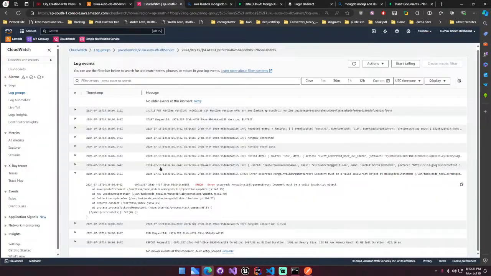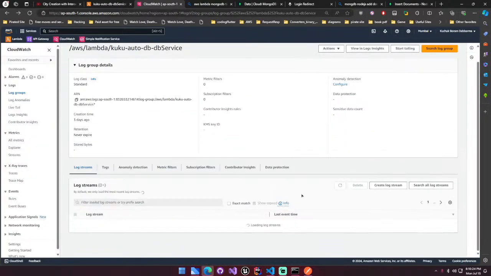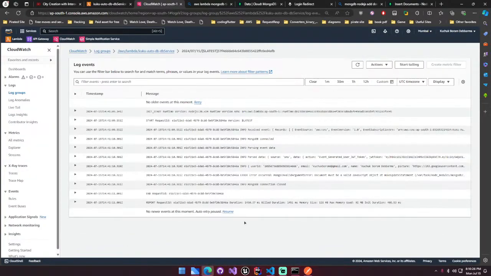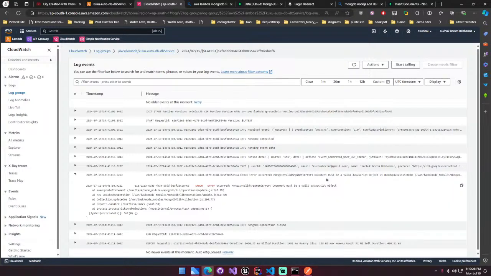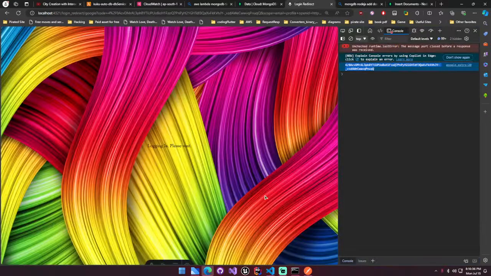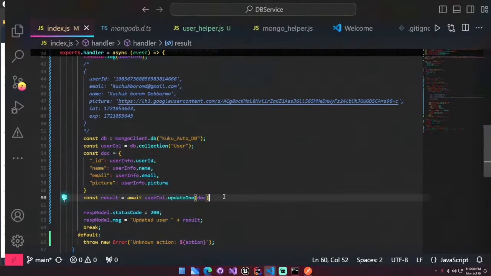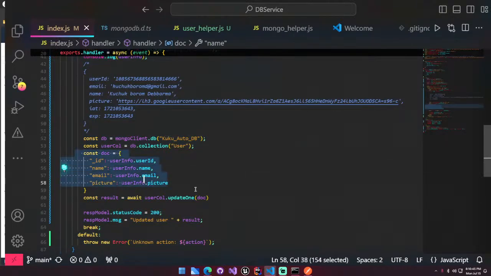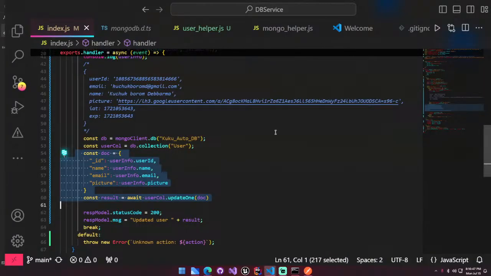And if you go to our CloudWatch, let's see if we have the new one. Okay, document must be a valid JavaScript object, right? Where is this one? Index.js, line number 60. Let's have a look at line number 60. This one should be a valid JavaScript object. Is this not a valid JavaScript object? Okay, let's ask our best friend now.